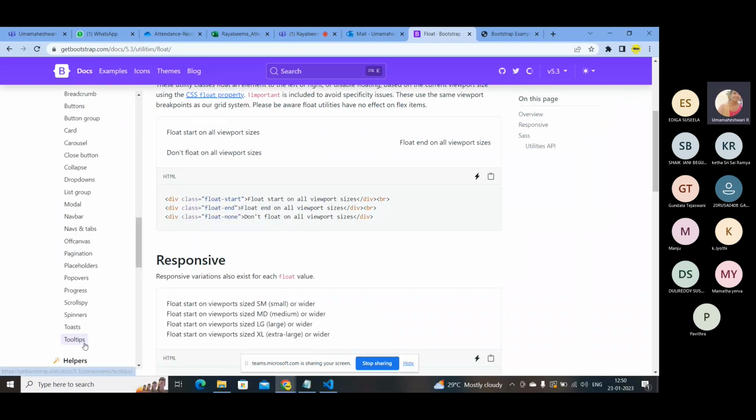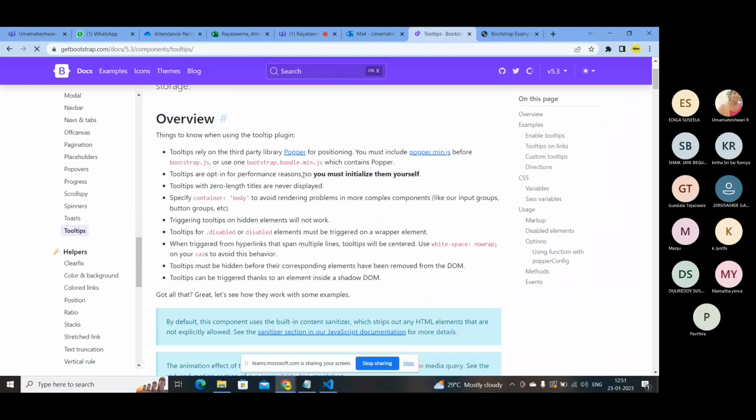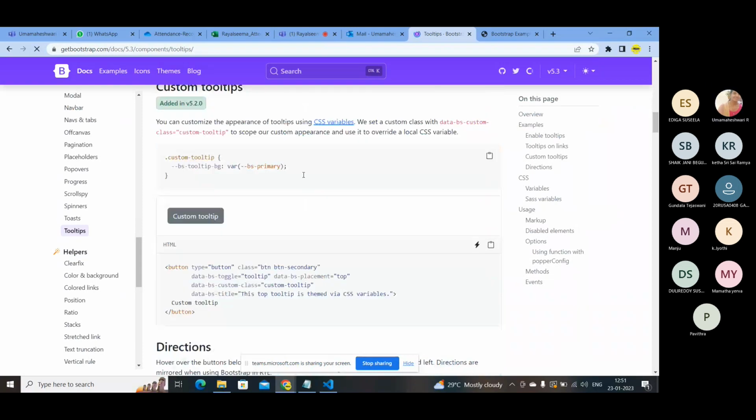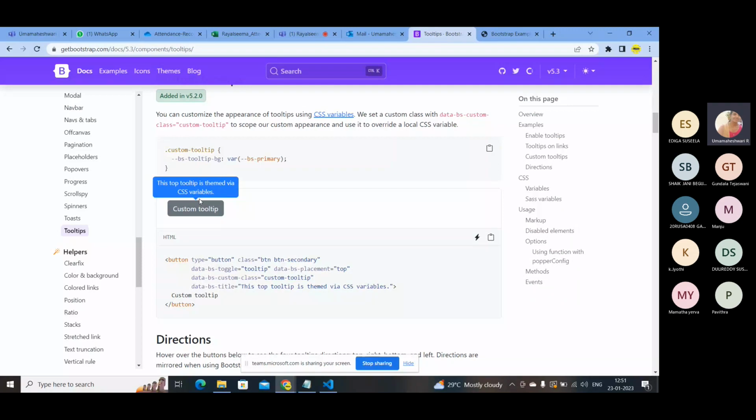Another important thing: a tooltip is the same as the popovers. So see here, it will be like this. It will show on hover, the same thing. A tooltip is the same thing as a popover. And I think I've completed most of the things.